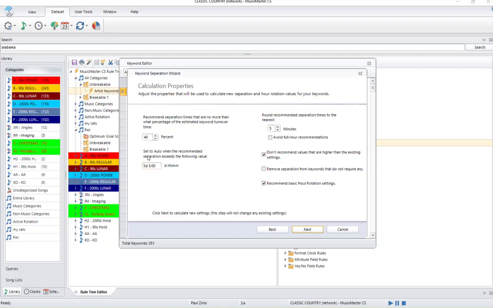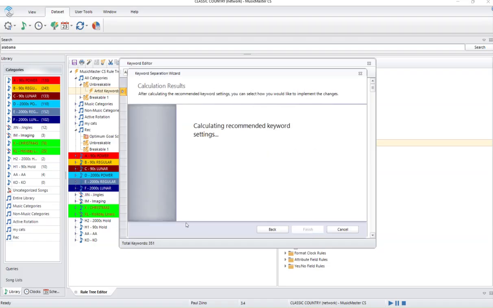Down here where it says set to auto and the recommended separation value exceeds the following, I'm just picking 3 days and 3 hours. You could set this much lower or much higher depending on your library. I've seen it set as low as 5 hours. I've seen it 3 hours. That's up to you. I'm going to go to the nearest 5 minutes as opposed to going to the nearest individual minute. We could also recommend some basic hour rotation settings too. Actually, I'm turning that off. I don't need to see hour rotation settings for keywords at this point. I'm going to hit next.